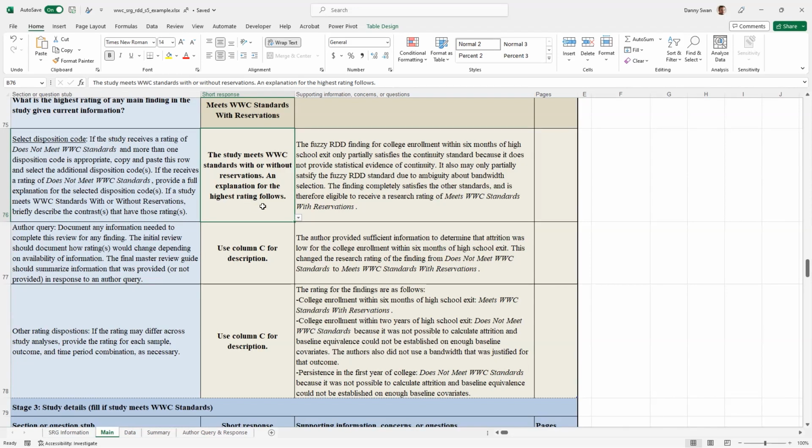If it does meet standards, you can just select that the study meets standards with or without reservations, and provide an explanation for why it met standards. The next row is for an author query. If you're doing an initial study review, you want to describe any information here that you need to arrive at a final rating for the study. This is information that could change the final rating.